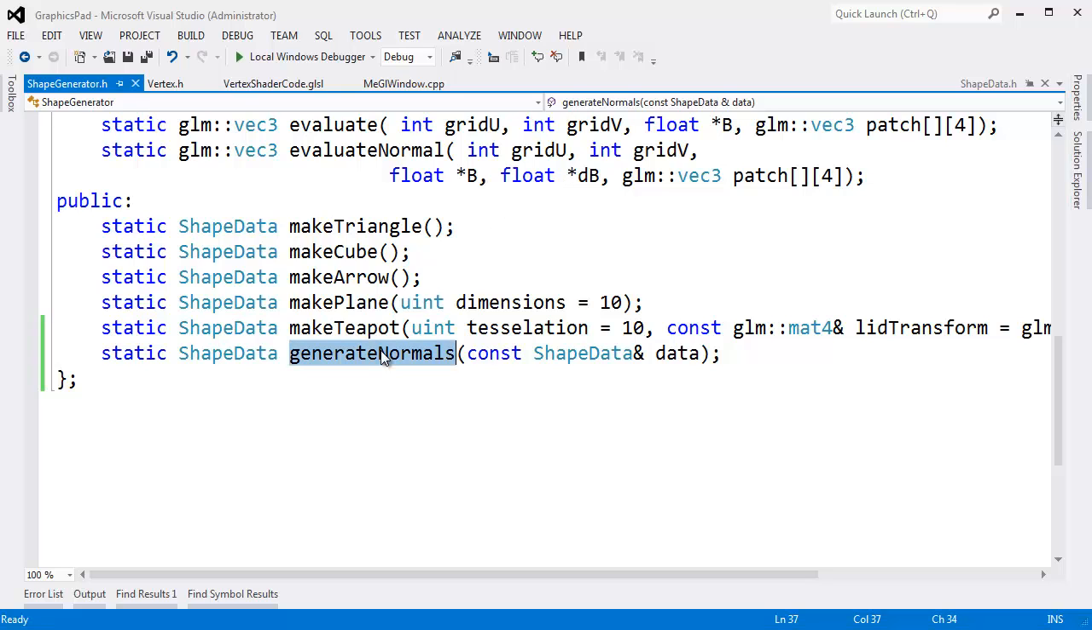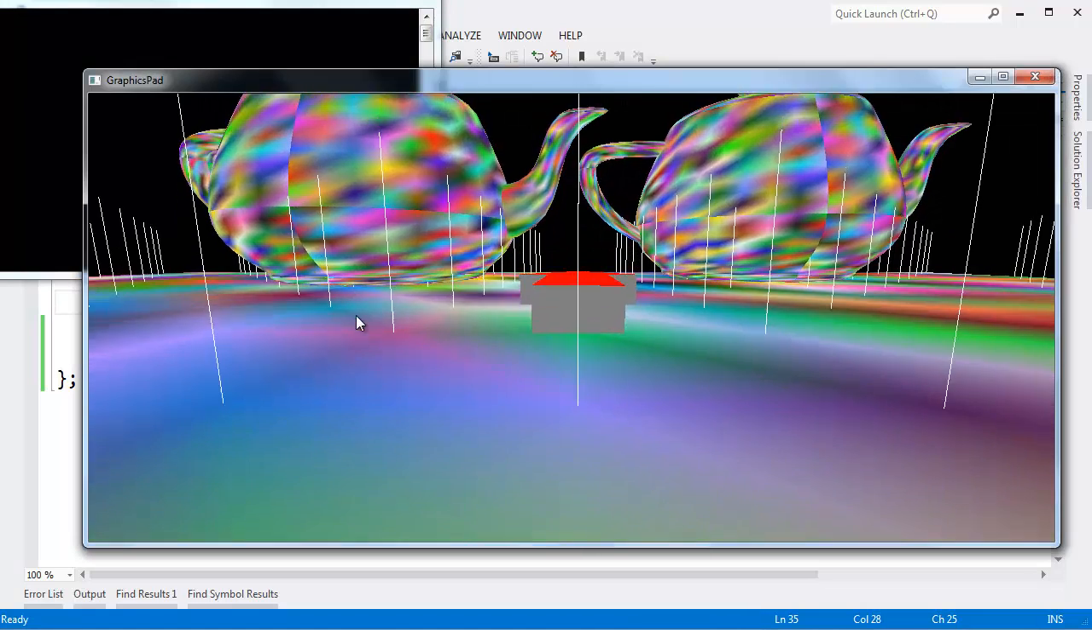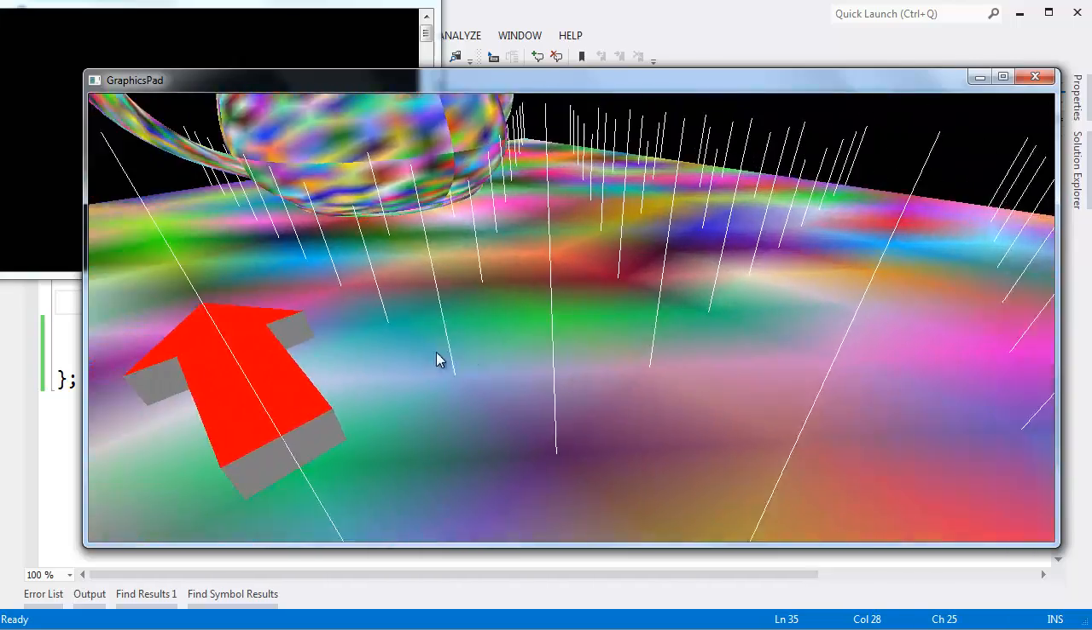In the last video, we made this generate normals method that takes a shape data and returns a shape data that represents the normals for that shape data. So this is just another geometry with vertices and indices. We render it and we get the normals. For example, I am drawing the normals for our plane.